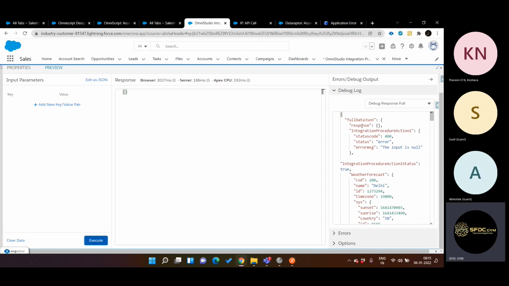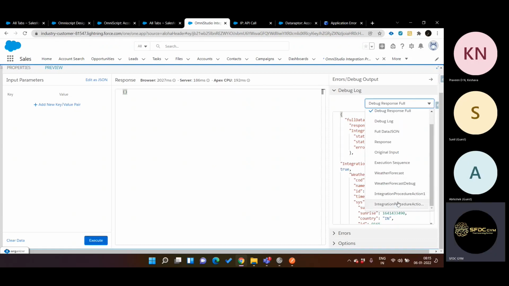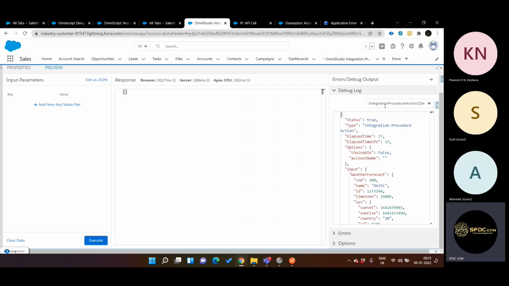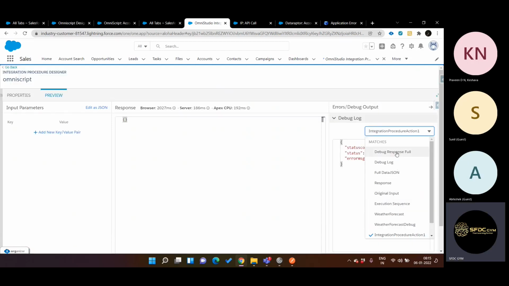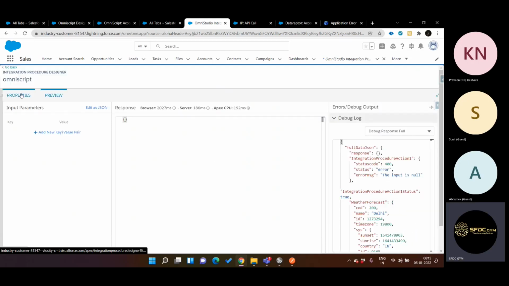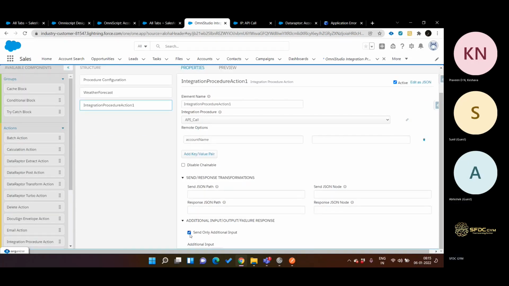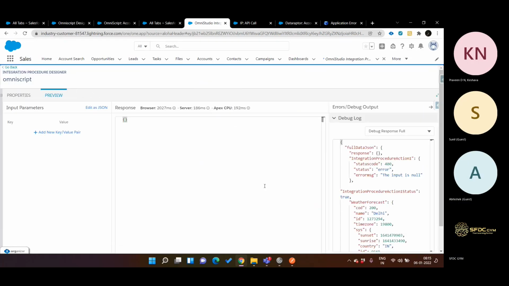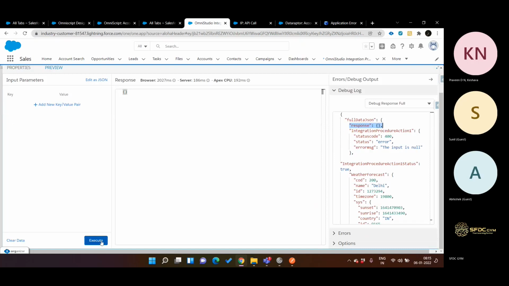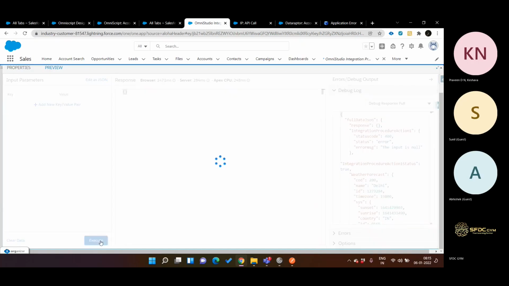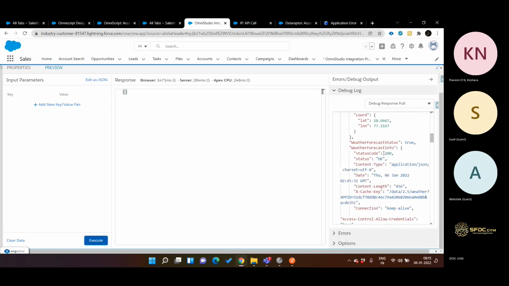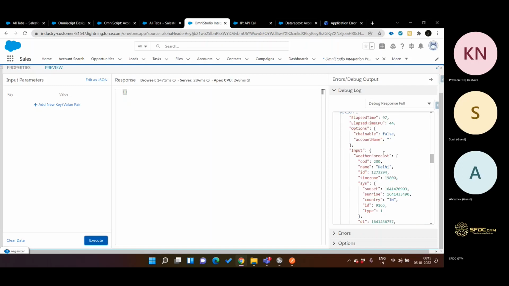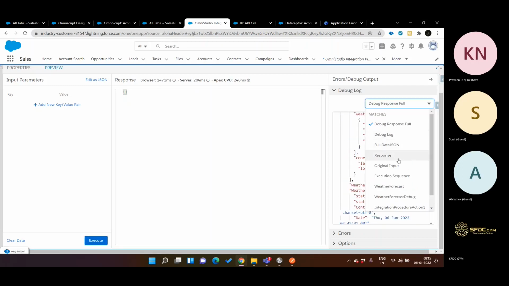Okay, now you can see the response. Let me show it here. The integration procedure is showing the same thing. Let's go to the full debug. Actually, let me uncheck it and send it again so that it will be clear. Just keep an eye here. This is still showing blank. JSON.